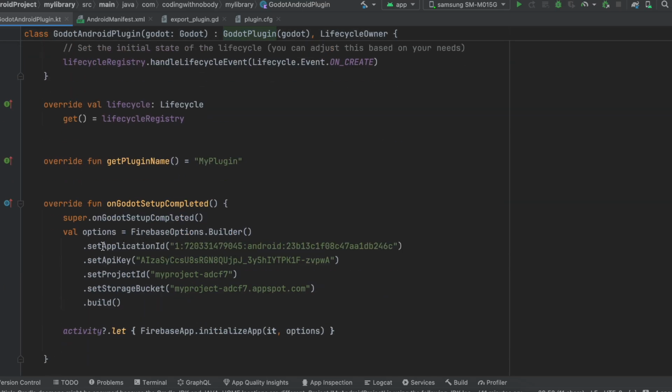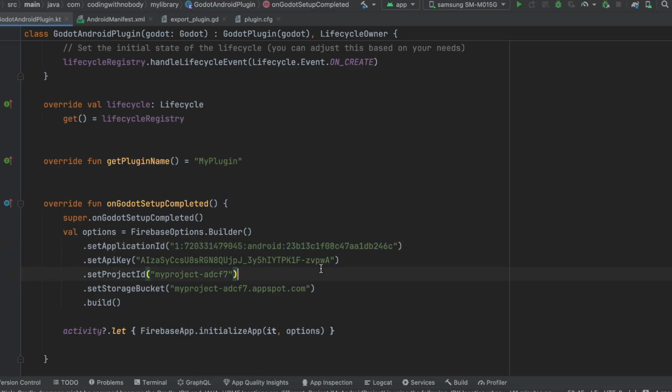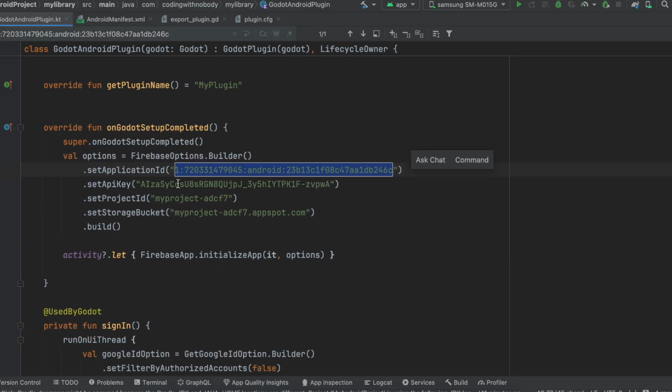And here all these values you will have to change. So from where will you get these values? First, the application ID. Go to your google-services.json file. This is your application ID which you see over here. Then we require the API key.